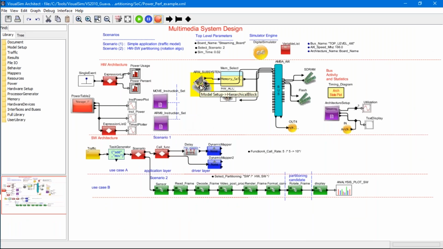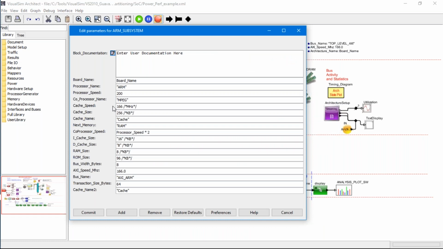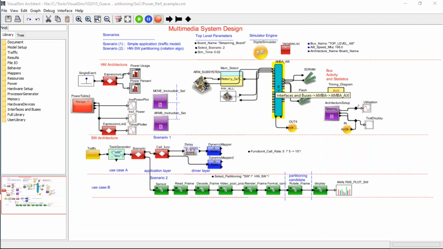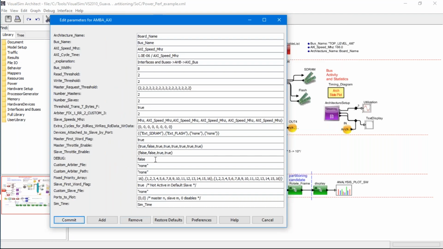So we can see the ARM subsystem here and the set of parameters that we have here: the processor speed, then the cache speed, the cache size, then the memory name. And then we can map that as well. Then the bus width, all of that has been mentioned here. Then we have the AMBA AXI bus here. The set of standard parameters for the AXI have also been mentioned here. So the user can choose the scheduling algorithm, whether the arbitration algorithm has to be fixed priority, round robin, or a custom one. So the user is given all those customizing options as well.